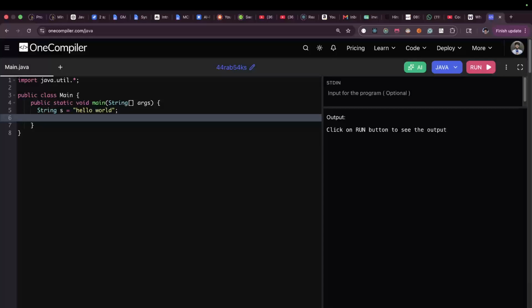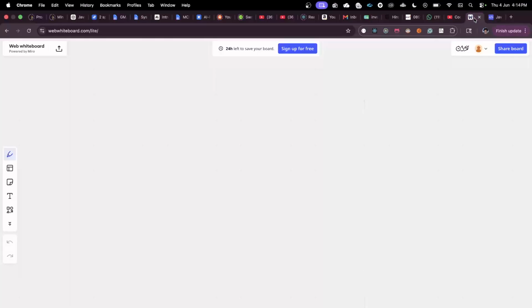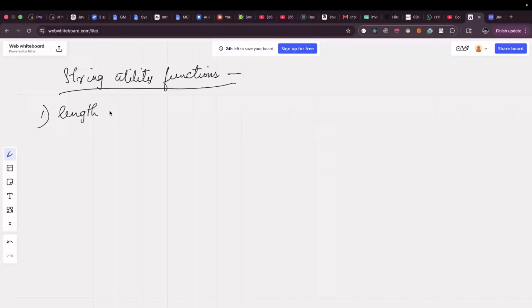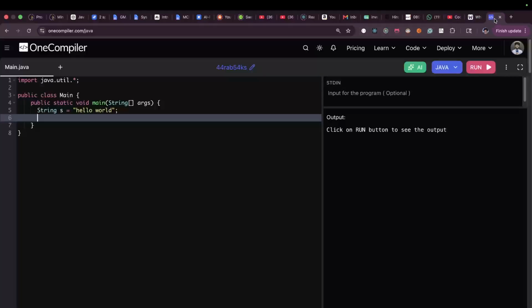The very first function is the length function. Okay, let me write down the functions here. So what are we covering today? We are covering string utility methods, string utility functions. The first one is the length function. Now, this returns the length of the string.